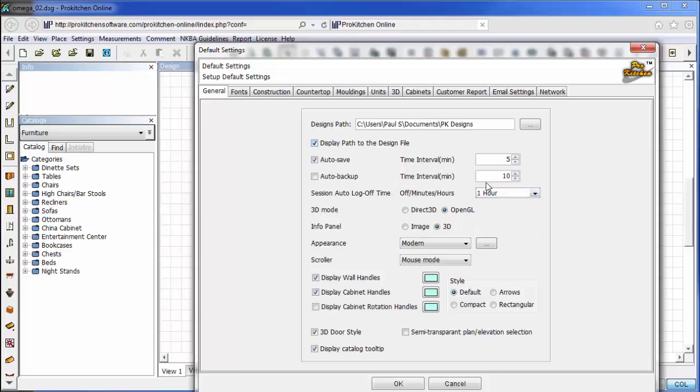And then once you set it, after ProKitchen has been idle for that amount of time, in this case 1 hour, it will automatically log you off, and then you're able to log in from another system.